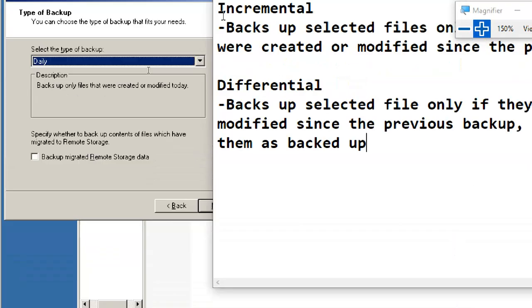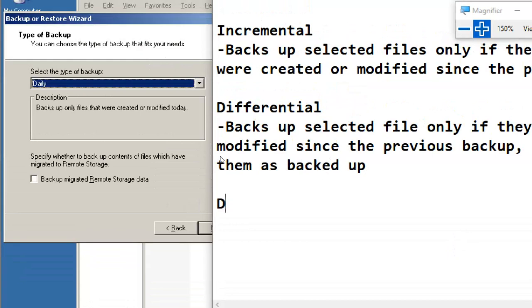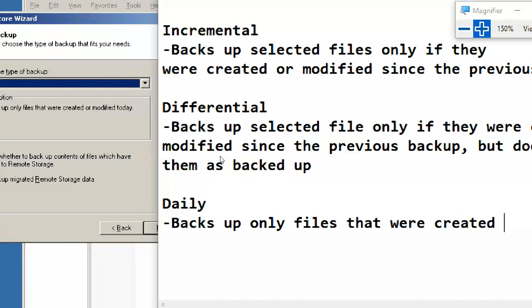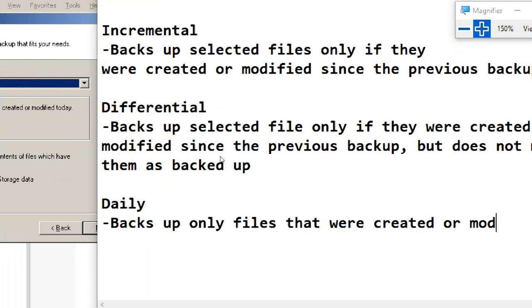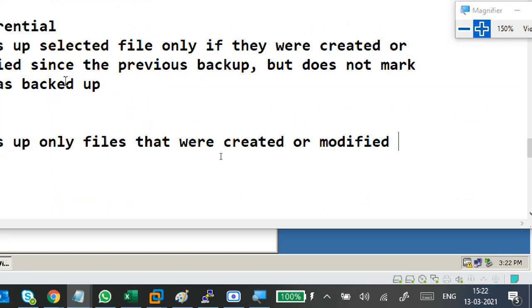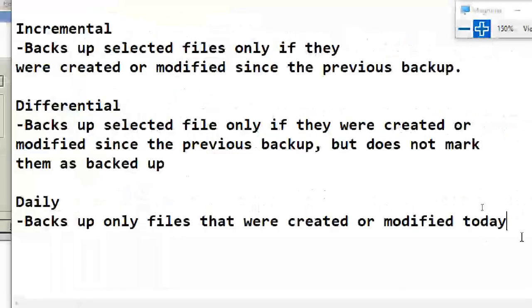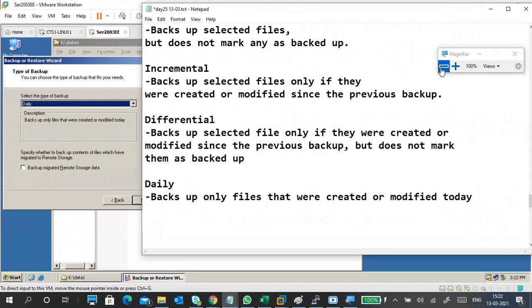You know, in different places the backup terminologies change a little bit, but the meaning is always the same. Backs up only files that were created or modified today. Okay, modified today.